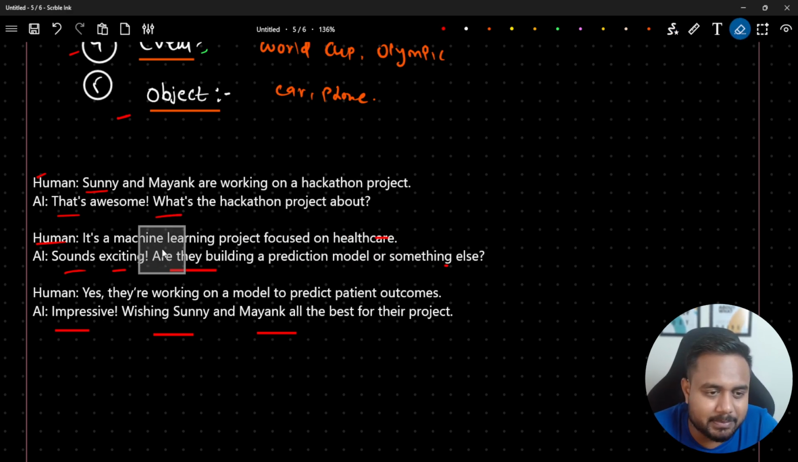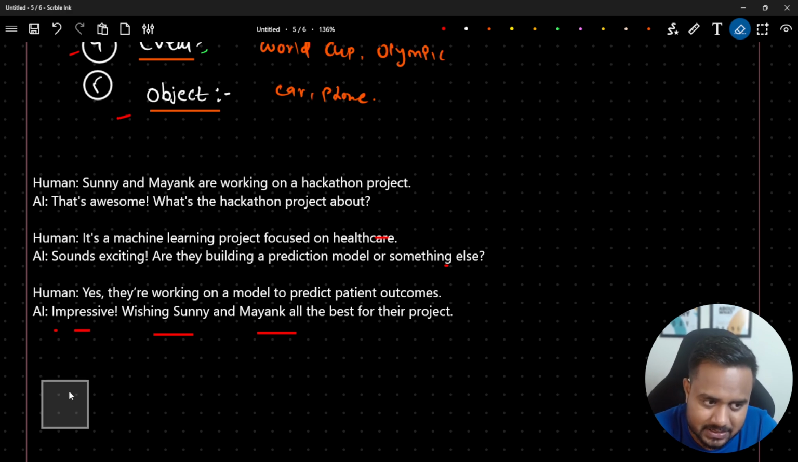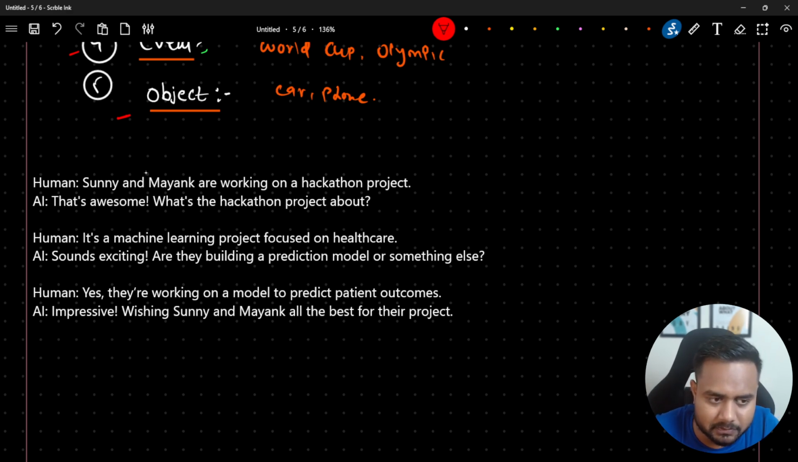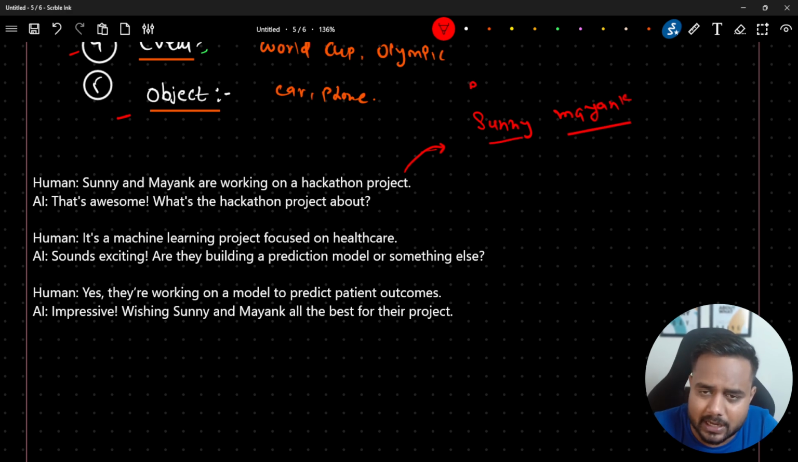Now, where does this memory and this entity lie here? Let me explain that part, and then I will give you the practical, guys. Let's say we take the first sentence. Inside the first sentence, you can easily identify Sunny and Mayank, these two guys. This could be any name, I'm just taking an example, so don't be confused. So what are Sunny and Mayank representing? They are representing the entity.